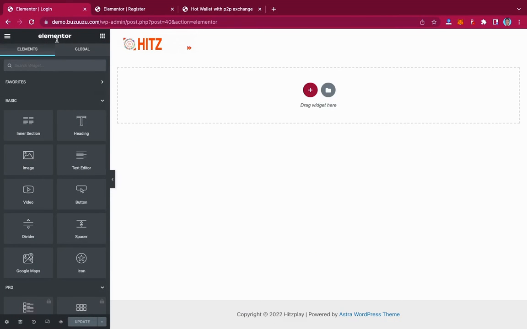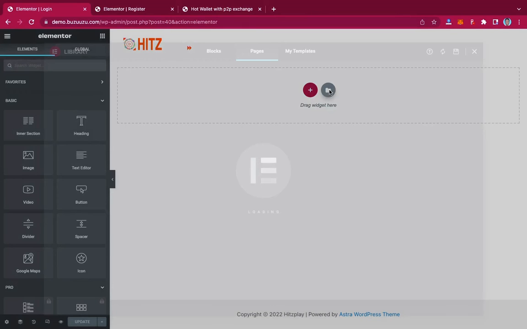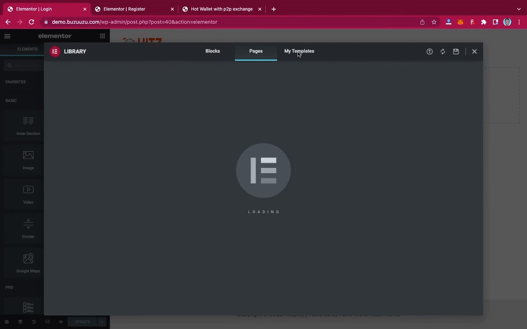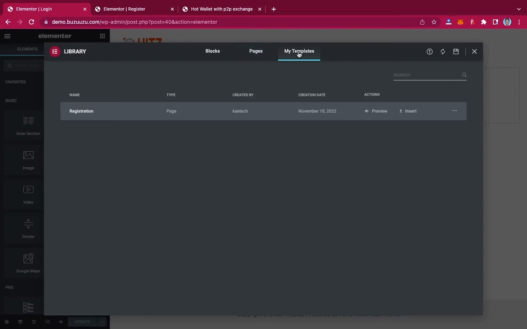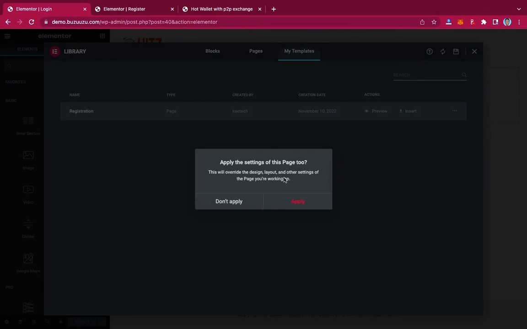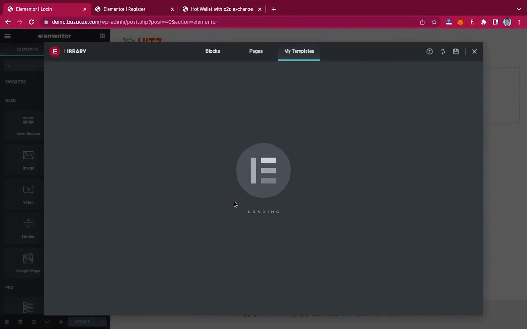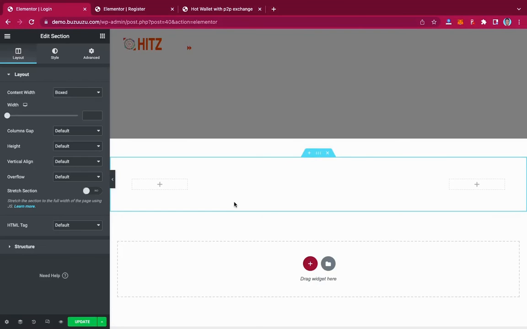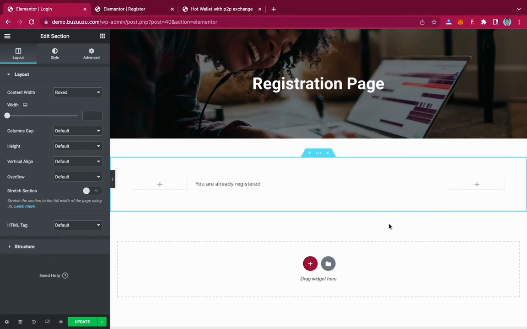I'm going to go over here, click on this folder, and then go to my templates. If it doesn't show, I'll just refresh it. Of course it shows over here. As you can see, we have the registration template. I'm going to click on insert, and when it asks about applying the settings, I'm going to say don't apply. You can choose to apply or not, but I chose not to apply so that it wouldn't change anything on the page that I'm working on.